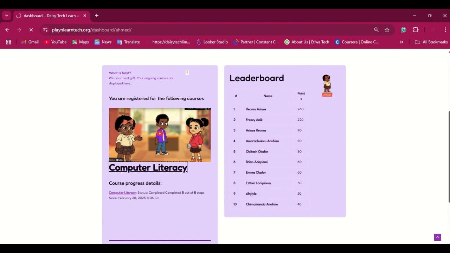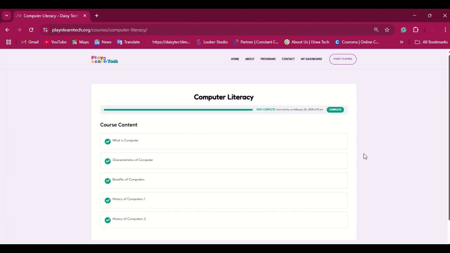Then we get to the computer literacy content. You have what is computer, characteristics of computer, down to the history of computer. This is what the children will be learning. By the time you click on what is computer, which is the first content, just like a game, you have to finish learning the first content before you go to the next one.